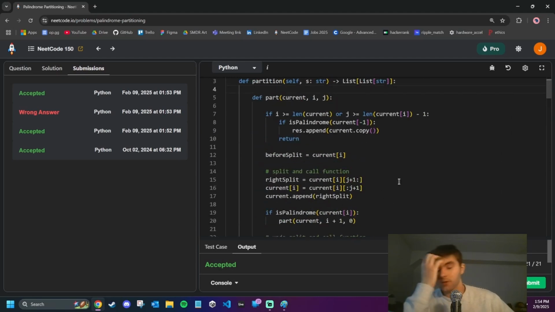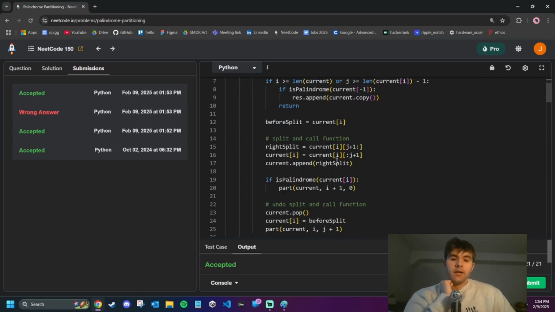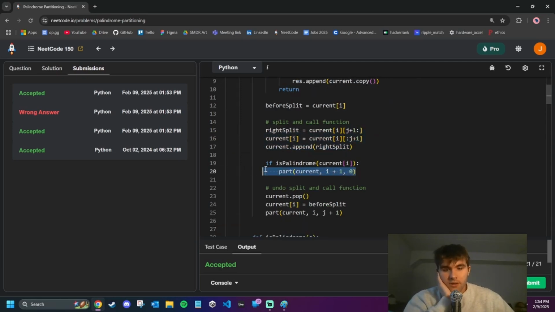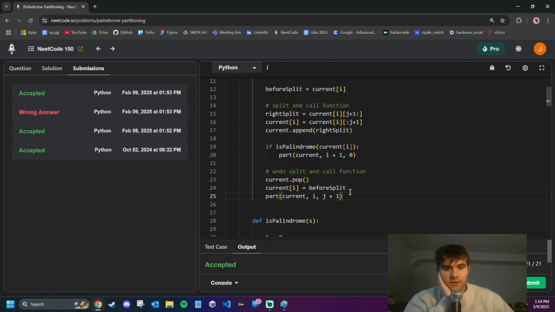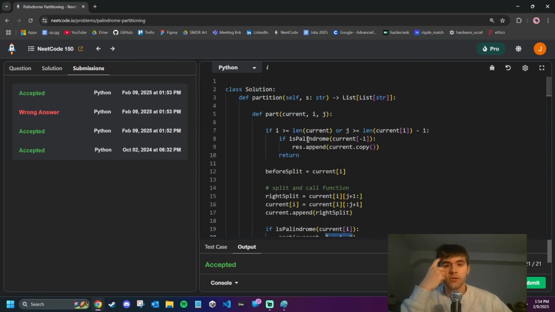I think this was a great problem to understand backtracking. I've kind of gotten used to it: you do something to the list, call it, and then undo it and call it again. You can add and then remove, or in this case, I split it and then unsplit it, and then call it. I just had these 2 pointers to identify where we're going to split it, because it's kind of a 2D situation, since it's a list of strings, so you need 2 pointers to identify that.